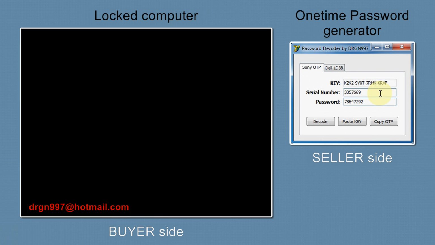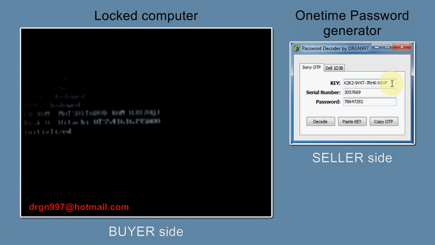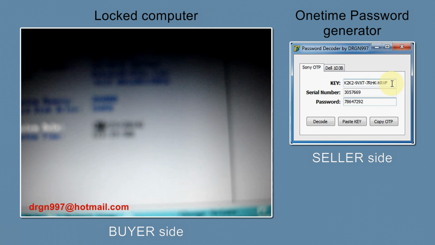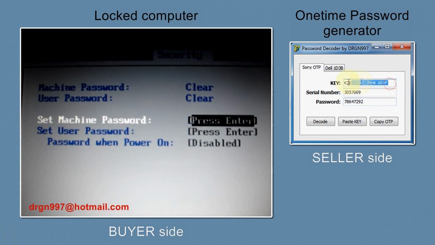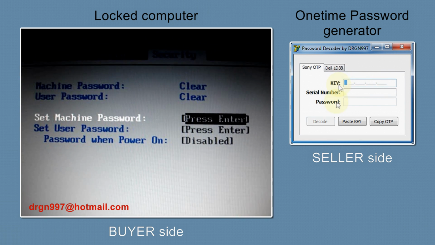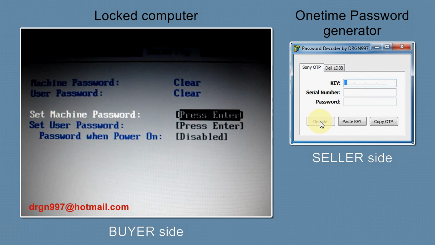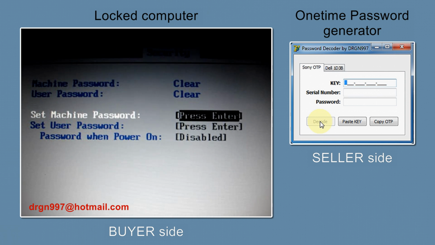We press F2 to go into the BIOS. There's no need to do anything else. We are just going to check. As we can see, machine password and user password have been automatically cleared.